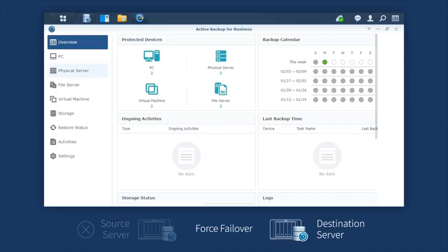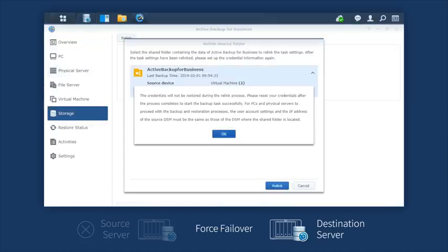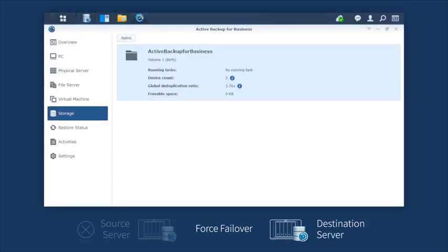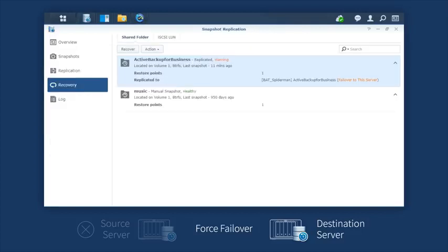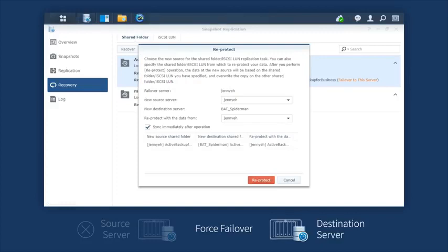Launch Active Backup for Business, go to Storage, and click Relink. After the source NAS is back in service, you can go back to Snapshot Replication and select Action, Reprotect to switch over again and then sync the files stored on the destination NAS to the source NAS.